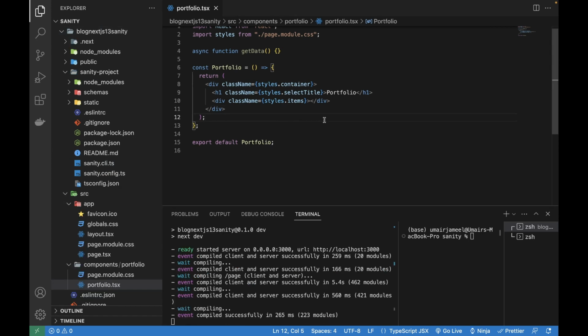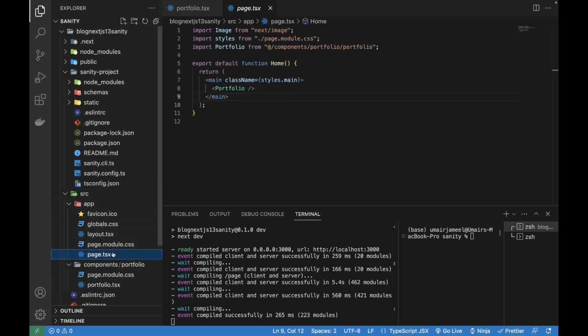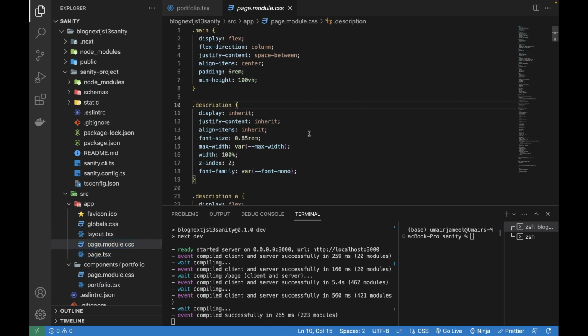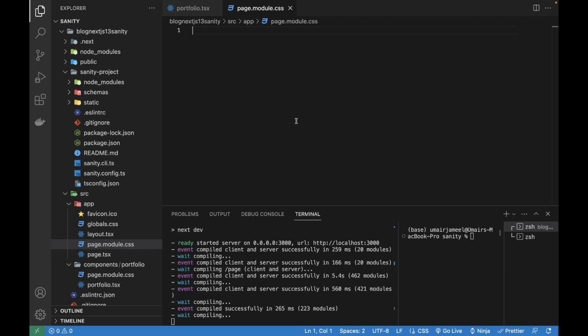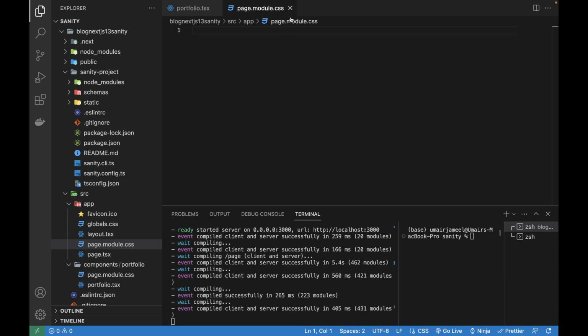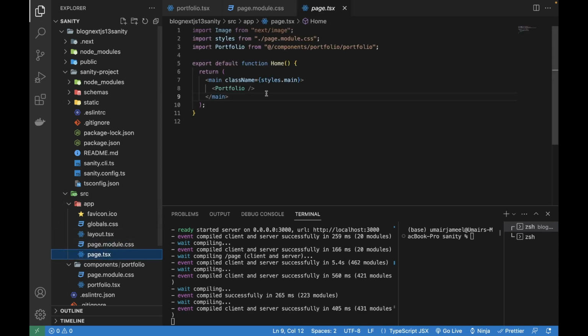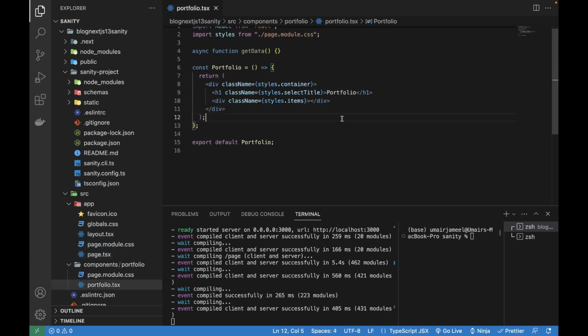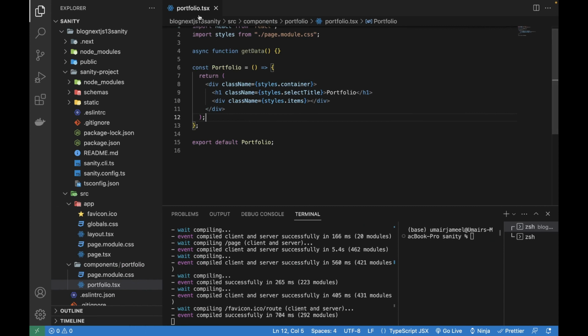Before we move forward, let's try to run our Next.js 13 project and see how it looks. This portfolio component is loading in the page.tsx file. I'm going to open up page.module.css and remove everything from inside. This was written by default, and we have removed everything from this page.tsx file, the home route. I'm just going to close it. Let's go. And now you can see that this is the heading of the portfolio being shown from the portfolio component. So the Next.js app is working fine.